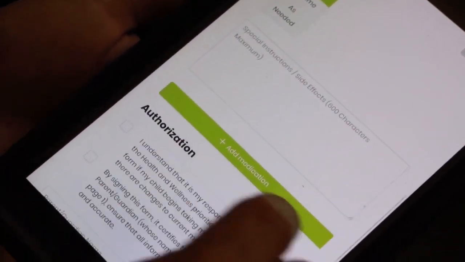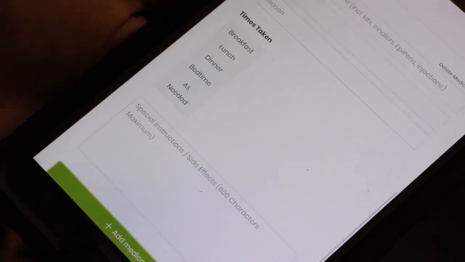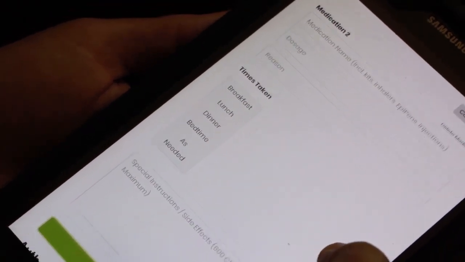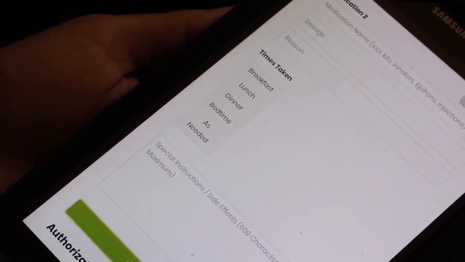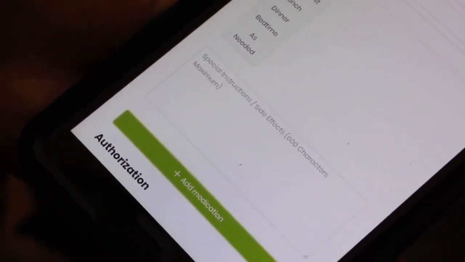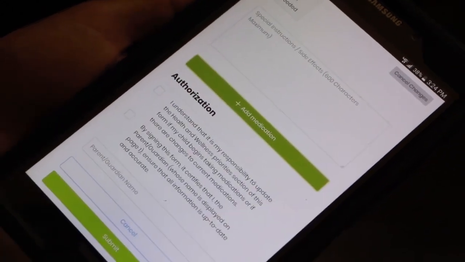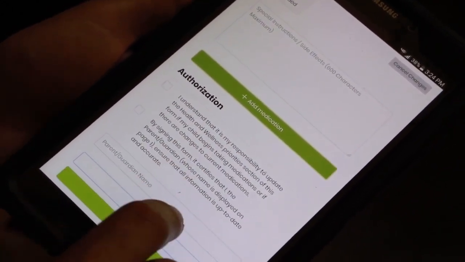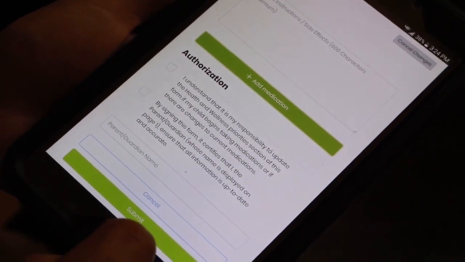And once we get to the next screen, they'll be able to go down and add an additional medication, and then go ahead, specify the name, the dosage, and the reason, as well as what time it should be taken, and additional instructions for the staff. Once the parents are satisfied with their updates, they can go ahead and add the medication. Once they've added the medication, scroll them down to the bottom, where they'll be able to authorize the changes that they've made. They'll be able to sign it, and then they will be able to submit it.